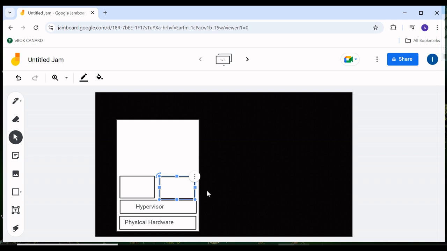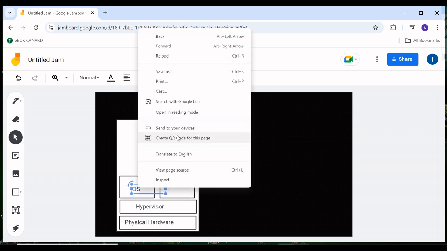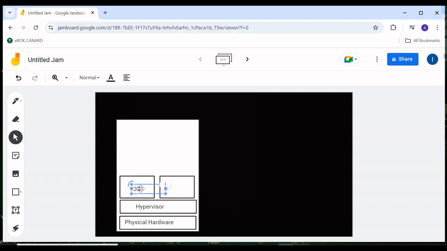Okay, and in these boxes, we have operating system. So I will try to add text here, OS. Okay, short form. I will create a duplicate and add another operating system. So you see, this is how the architecture looks like. So physical hardware, it can be, let's say, a server or your own computer, and on top of the physical hardware you have the hypervisor.